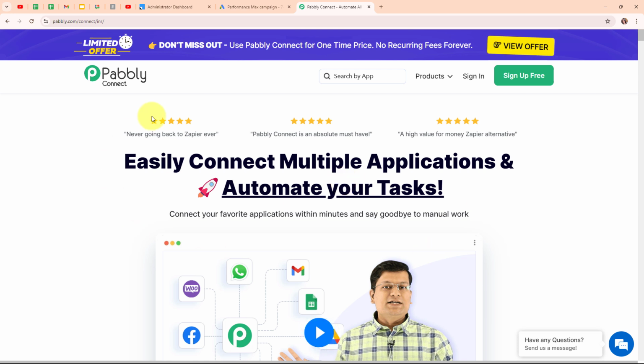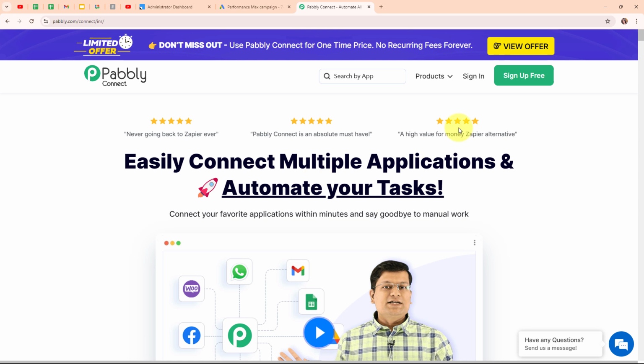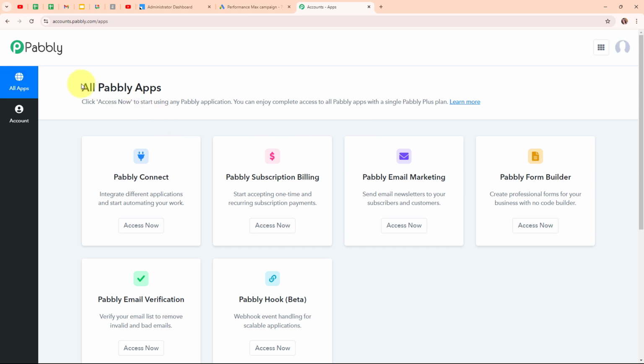So this is the homepage of Pably Connect, and you can visit it by simply browsing for the URL pably.com/connect. Here you can see two options, that are sign in and sign up free. If you're a new user, click on sign up free and get 300 tasks every month to explore the software. And if you're an existing user, click on sign in. Here I'm an existing user, so I'm clicking on sign in. Now after signing in, you can see all Pably apps window where you can see all the applications of Pably. Here to integrate my applications, I'm going to use Pably Connect.